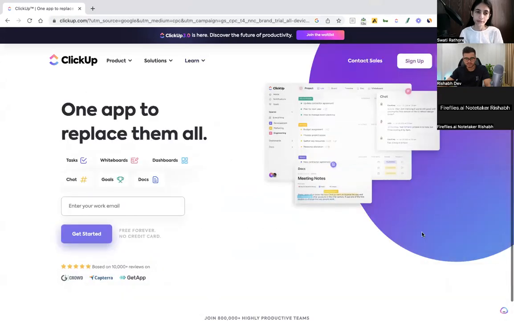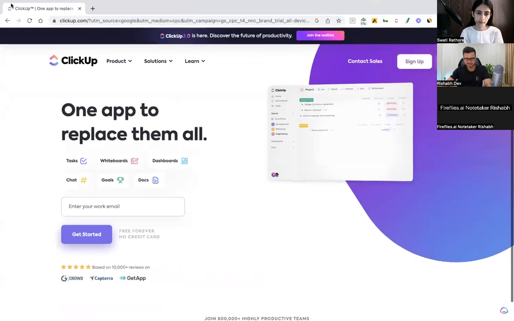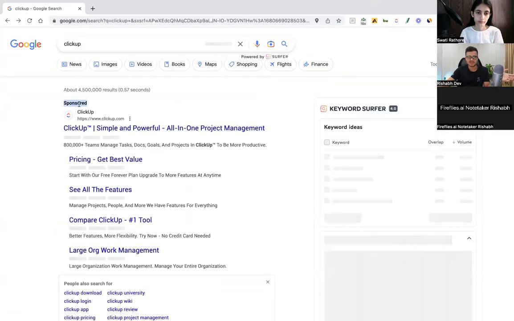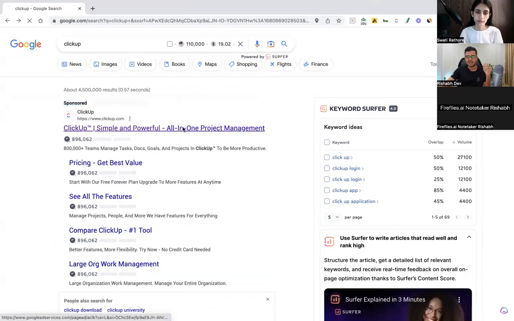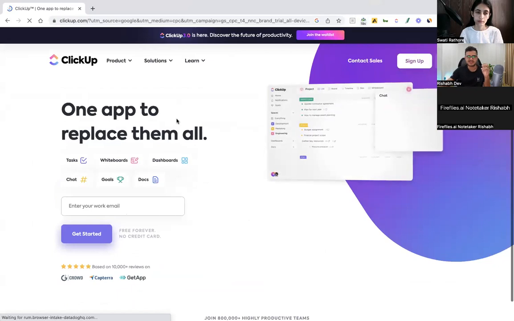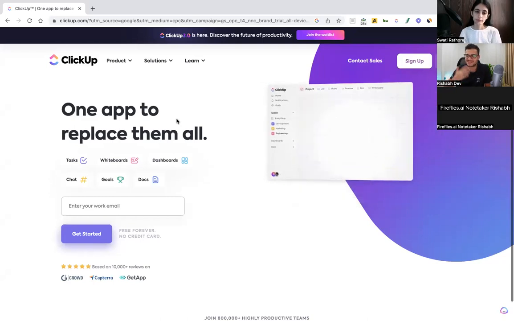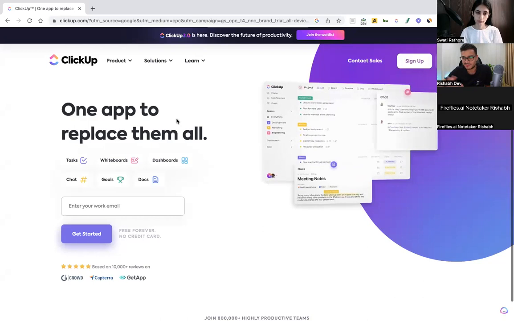So this is sort of a landing page for ClickUp, because if you noticed, I clicked on the sponsored result. So I clicked on the ClickUp ad. And typically for all ads, companies will make a separate landing page for those ads. The first thing we're going to see is the body of the landing page, and then we'll get into the soul later.